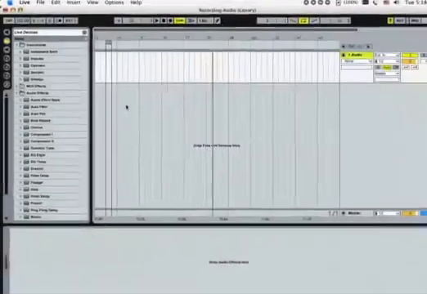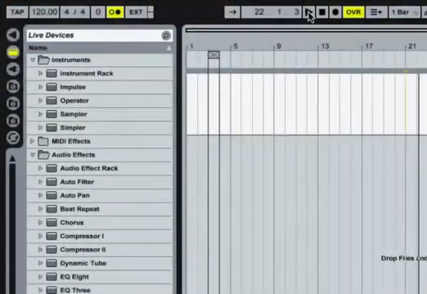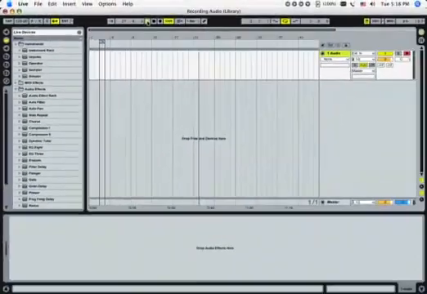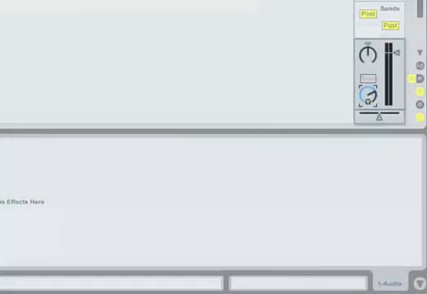It's important to record in sync so everything will later play in sync. The easiest way to record in sync is to use the built-in metronome. You can adjust the metronome's volume using the master track's Cue Volume control in the session view.